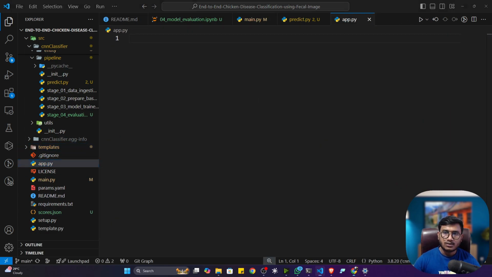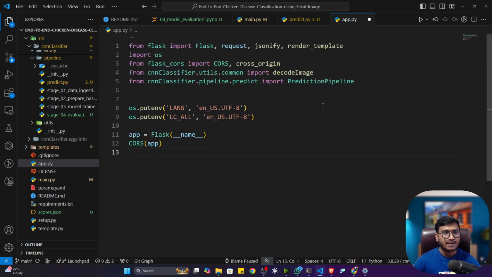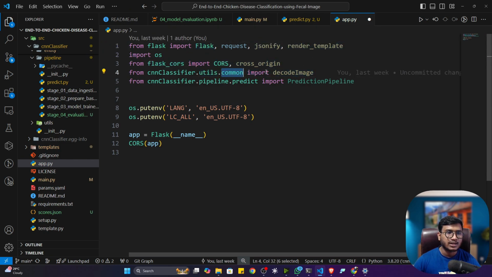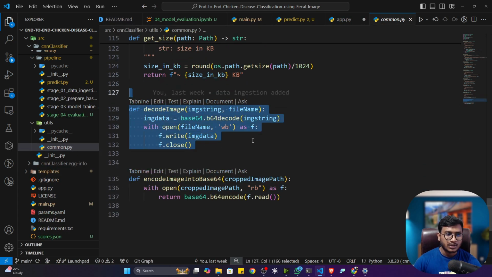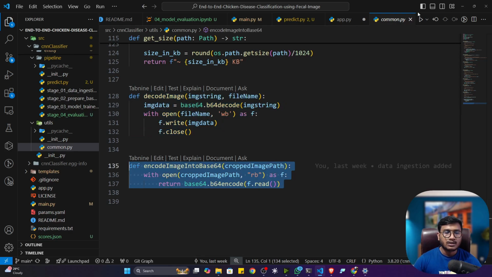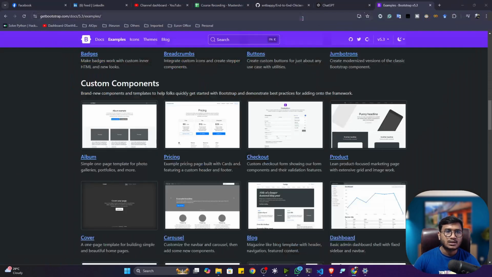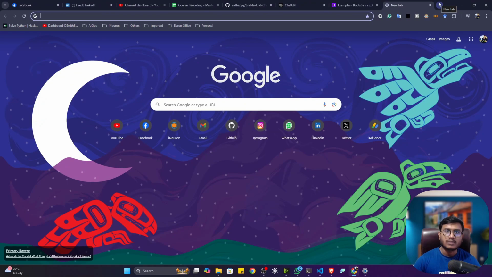Got it? Now let me initialize my Flask. Let me import all the necessary libraries. I'm importing Flask, you can see, and some required functionality. Then I'm importing decode image from the utility. Now, what is decode image? I think you remember we created two functions here, decode image and encode image. Whenever you are uploading any kind of image, it's not possible to accept the raw image. For this, first of all, we have to encode the image, then we have to decode the image.